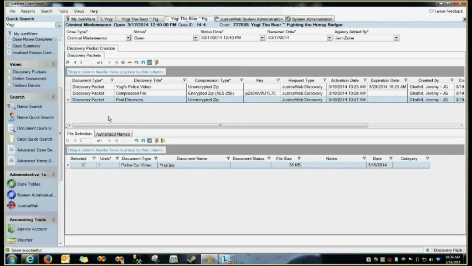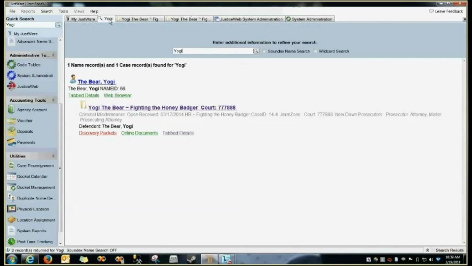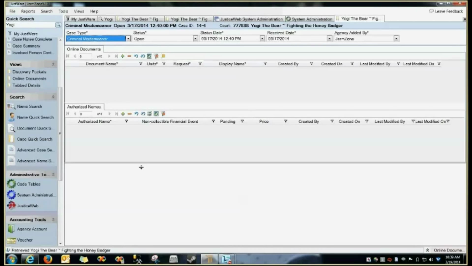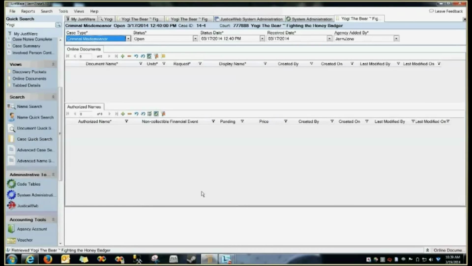We actually have the option to make any file from the filing cabinet available through JusticiWeb, and that is through a view called Online Documents. I'm going to go ahead and click on Online Documents here. Notice Online Documents looks similar to our discovery packet view, except it has no packet creation. So you're not actually creating packets, you're basically just selecting documents that you want to make available online.